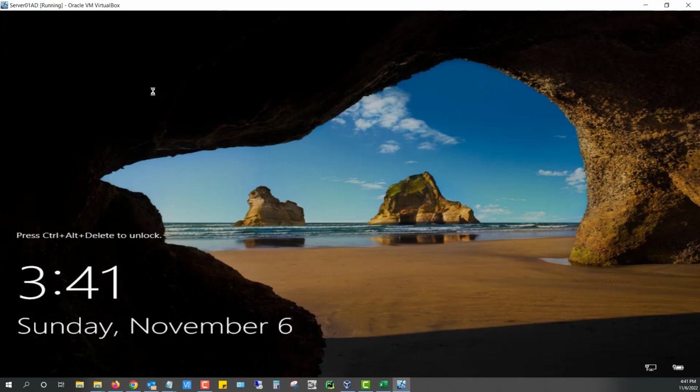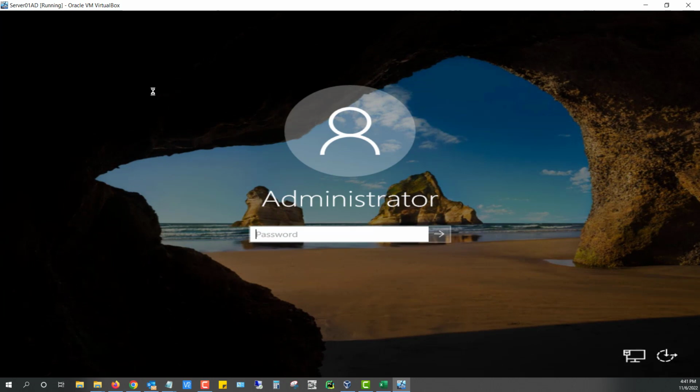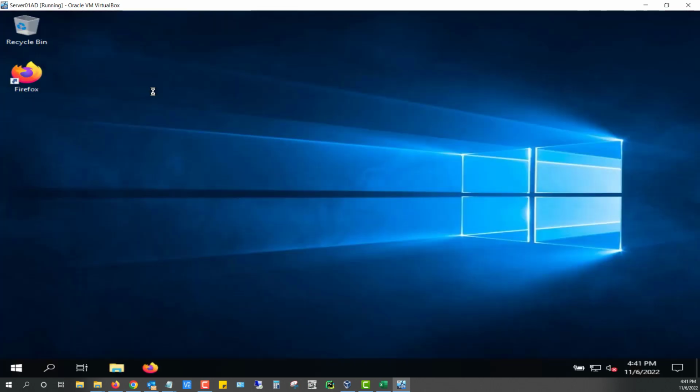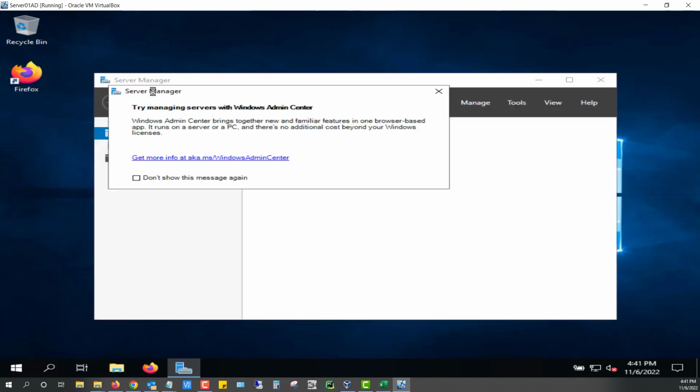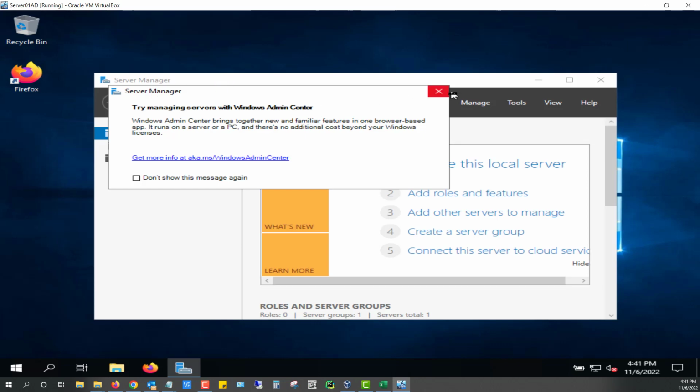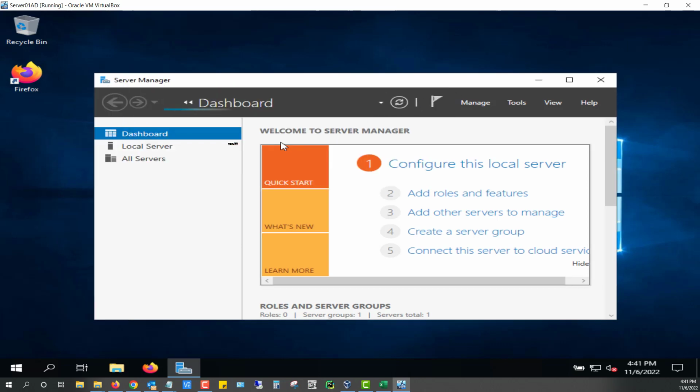Okay, there we go. So in order to log in, rather than Control-Alt-Delete, we're simply going to do a right-hand Control and then Delete for the VirtualBox environment. We'll put in our standard password. Wait for Server Manager to come up, and close this down. Give it a moment.